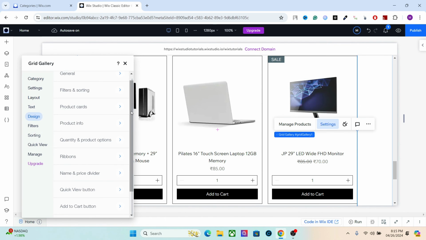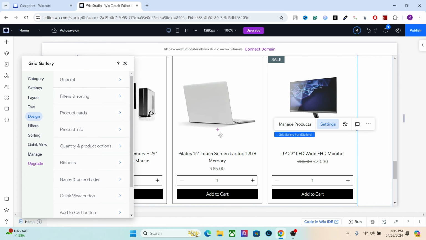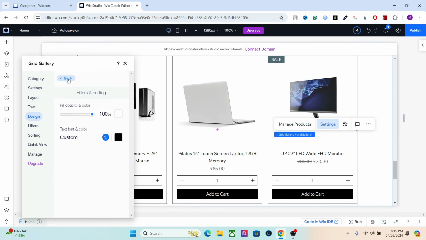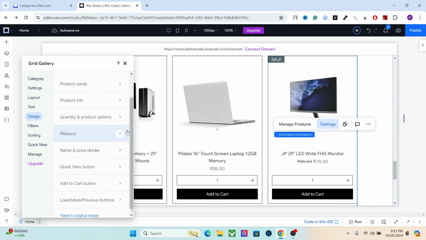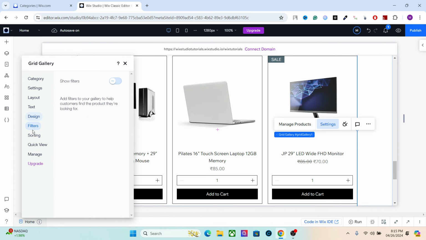Later on, we have the design, and here you can set the design of all the elements in the product. So you have the general opacity, you have the filter and sorting, how you want to set the colors and the text and the fonts, you can set everything from here. If this is your dedicated product page, show the filter as well. Otherwise, for this case, I won't show it because this is the home page, but you can do that.